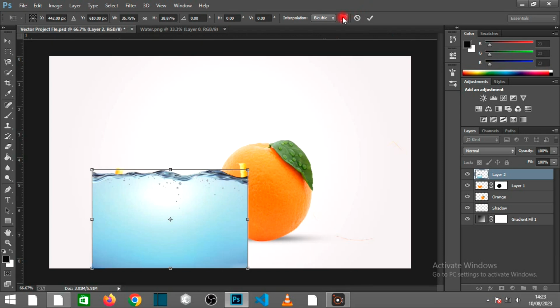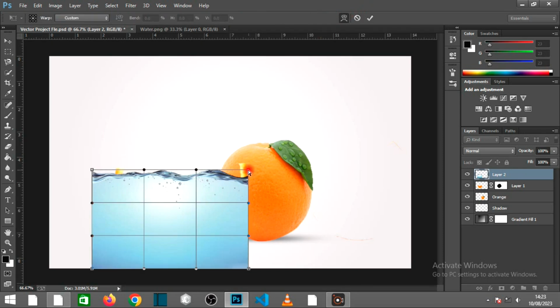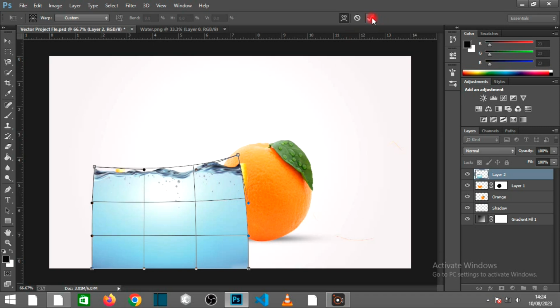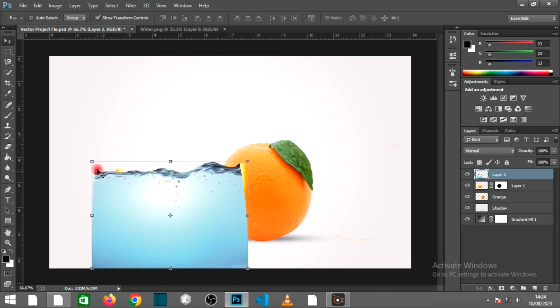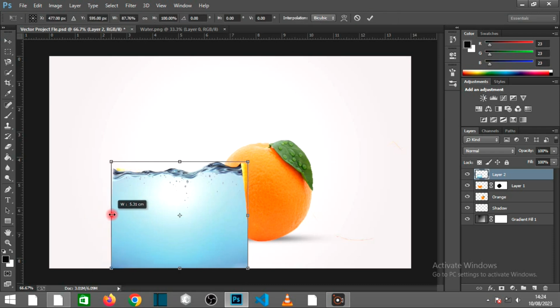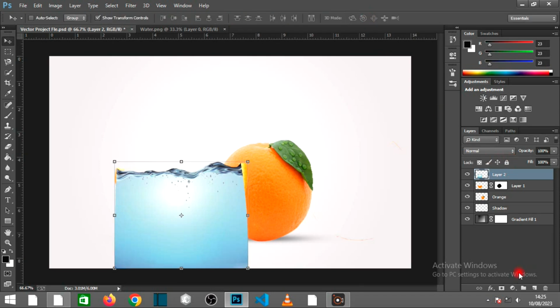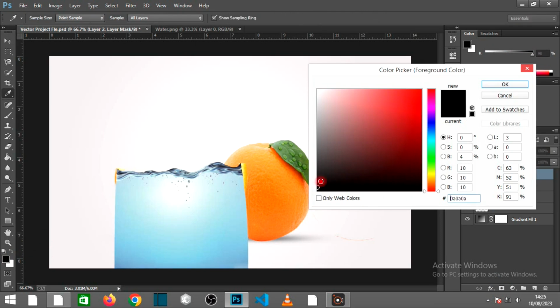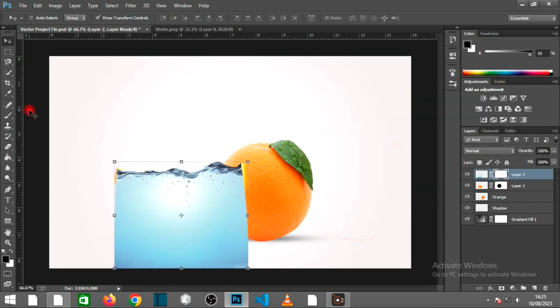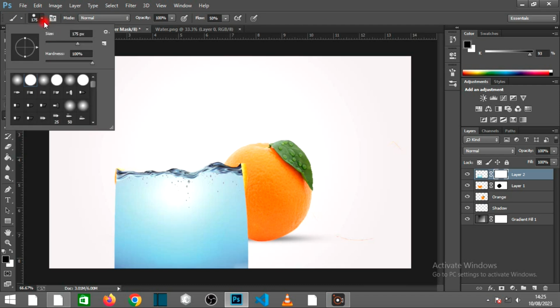Select the Warp tool, then warp it over the slice of orange. Then make the foreground color black. Select the Brush tool and make the hardness 100%.